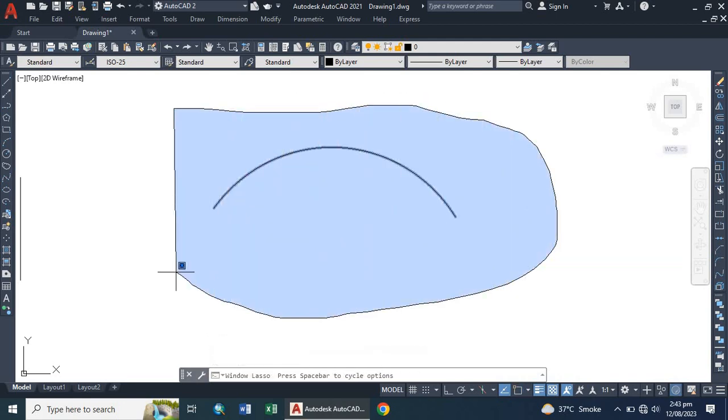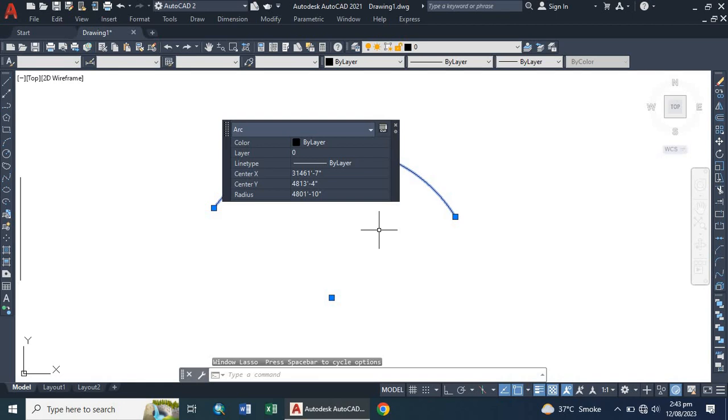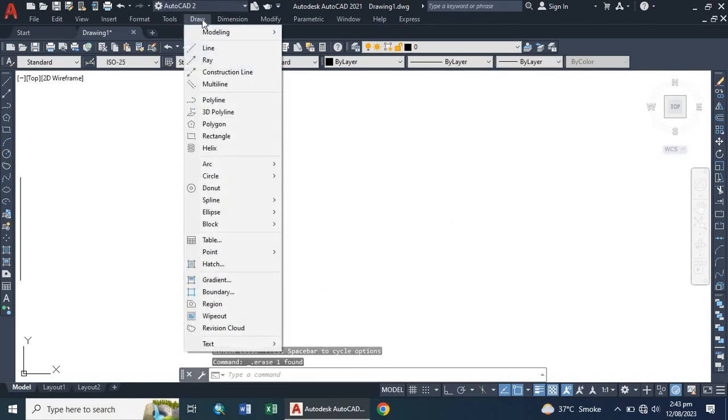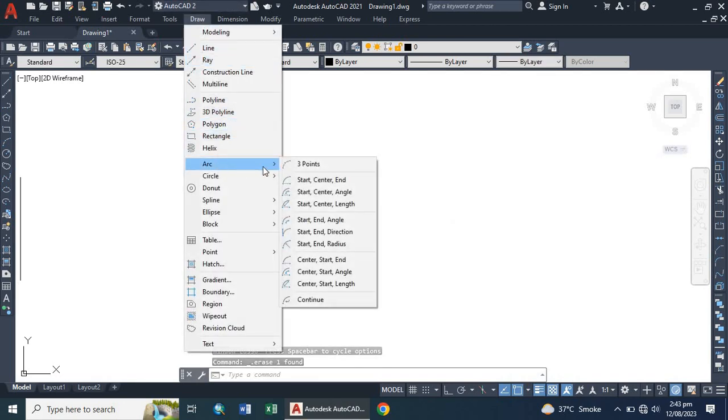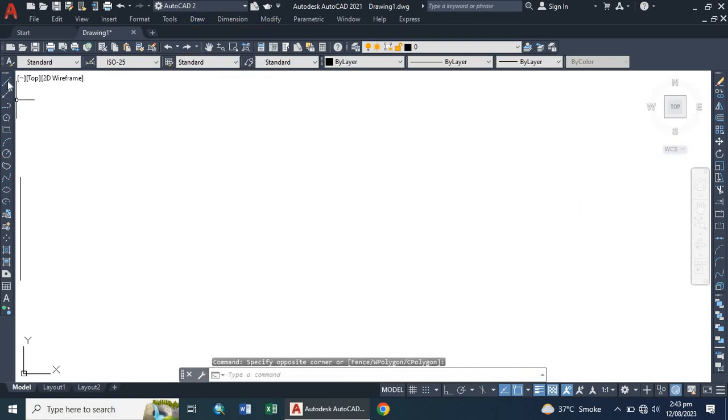Now you can just delete it and go to the draw menu, and here you can see arc, and there are different kinds of arcs. I'm going to tell you some kinds, and I recommend you explore some kinds of arcs by yourself. I'm going to tell you 5 or 4.